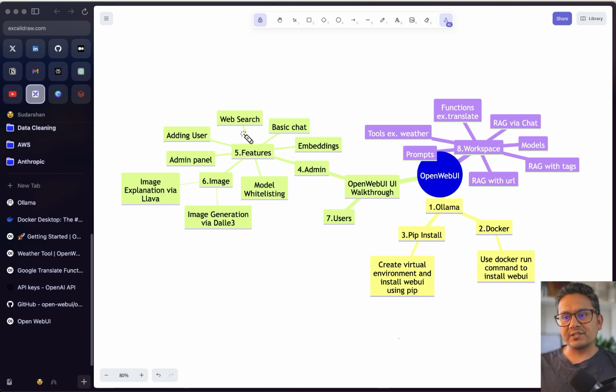Here you can see the features. There is adding the user, the admin panel, all the different things: web search, basic chat, embedding, what kind of embedding models you can use, and image. I will show you one image exploration via the Llava model, which we can download from Ollama. And another one is image generation using OpenAI models. There are different ways you can do this, but I will show you one example with DALL-E 3. This will be the feature exploration part.